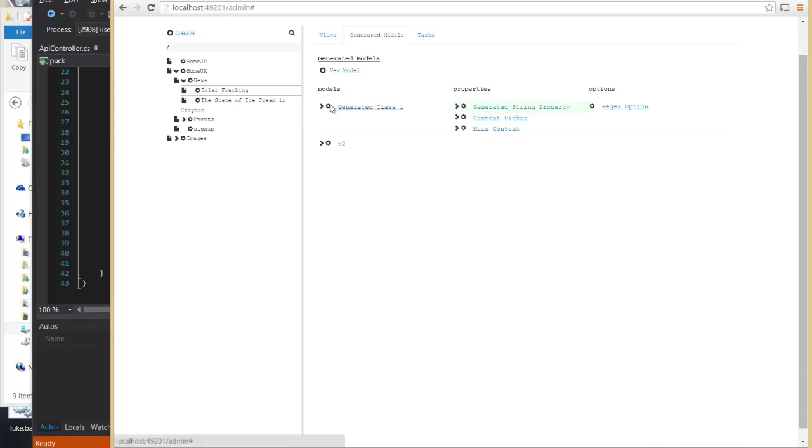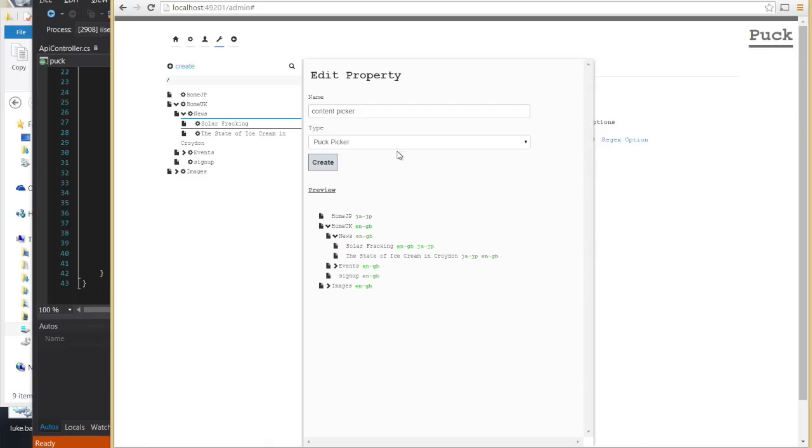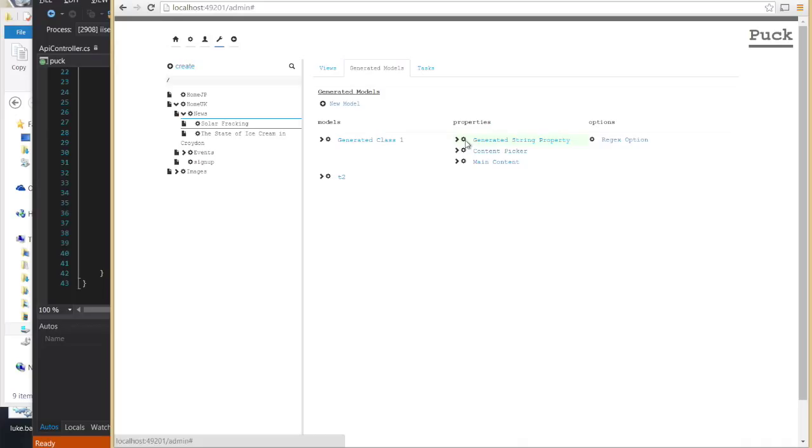You can add properties, so I could say add property, and it will give me a preview of the type as well. So if I say content picker, and if I pick the content picker type, picker, then it will give me a preview that's fully functional, so you get an idea of what you're creating. And you hit create, that will be added as a property here, and a property can have options. So what an option is, is actually an attribute.